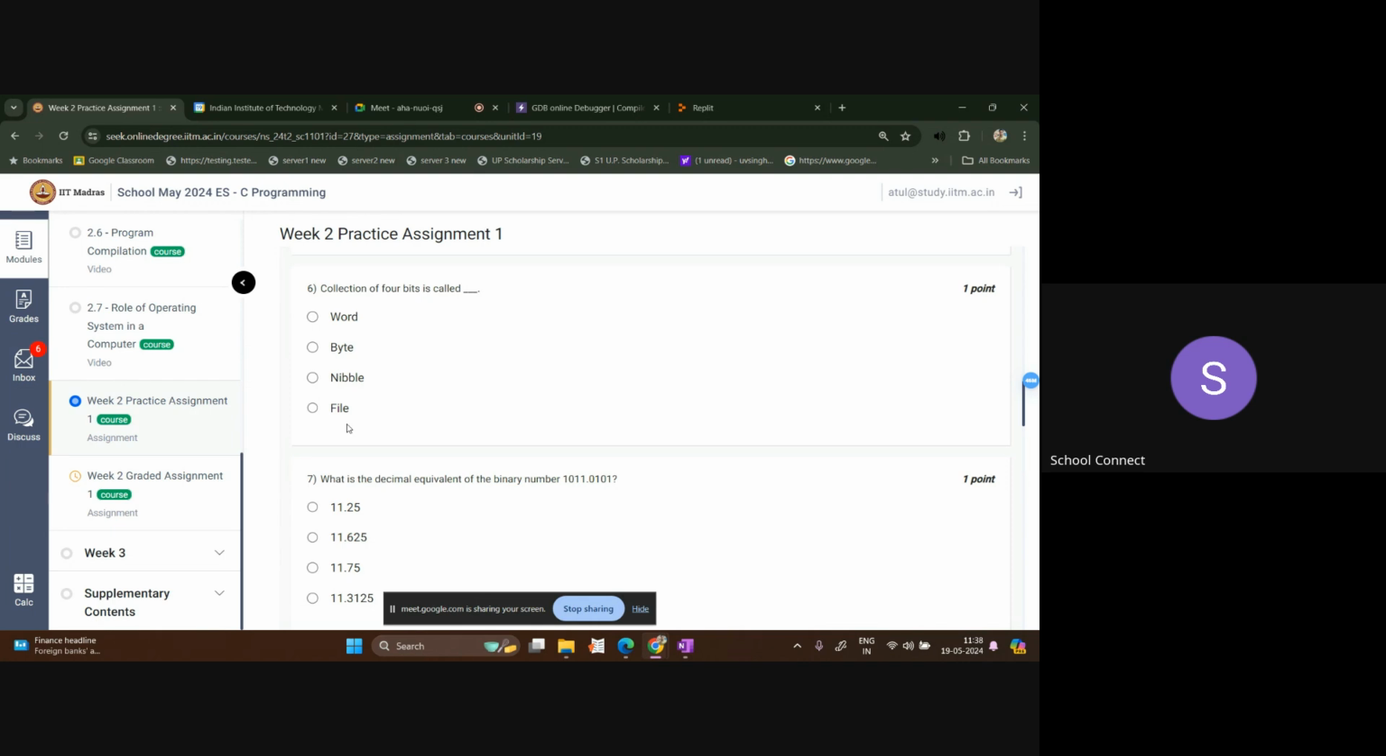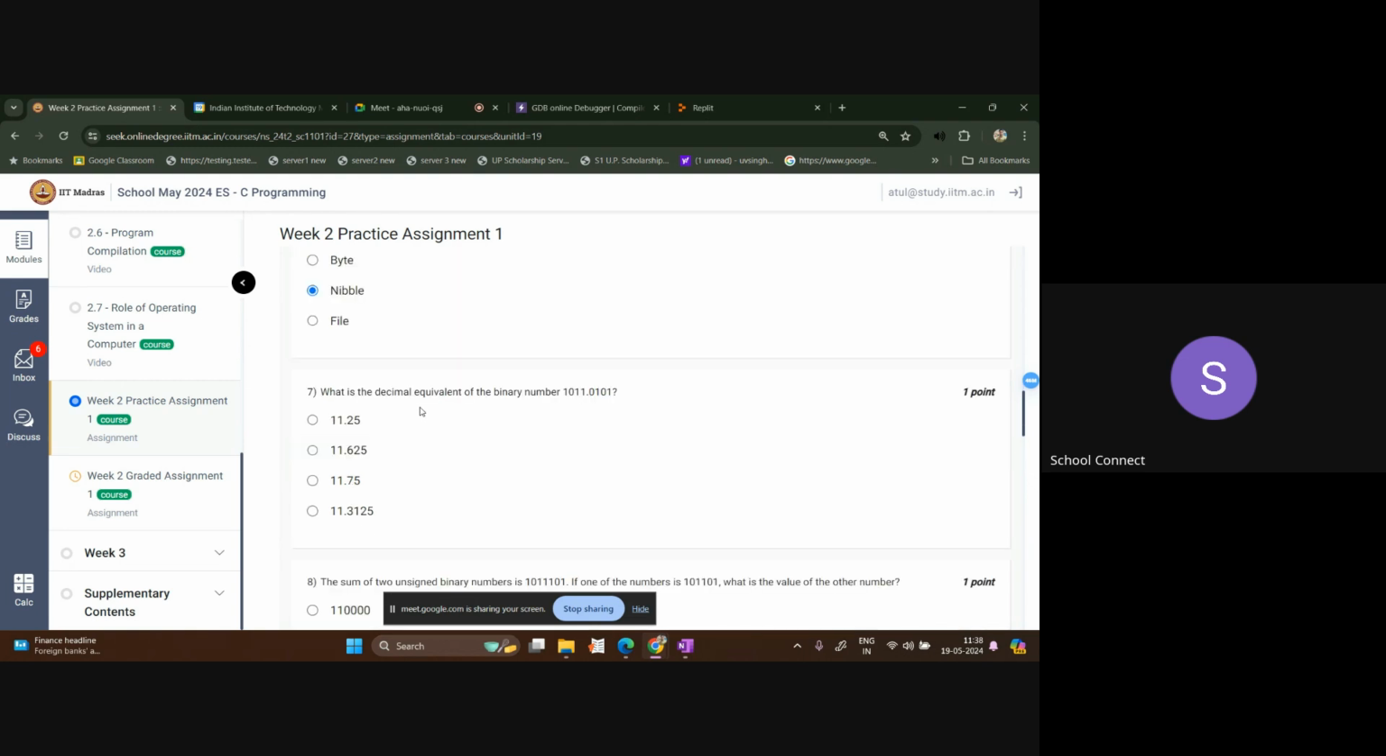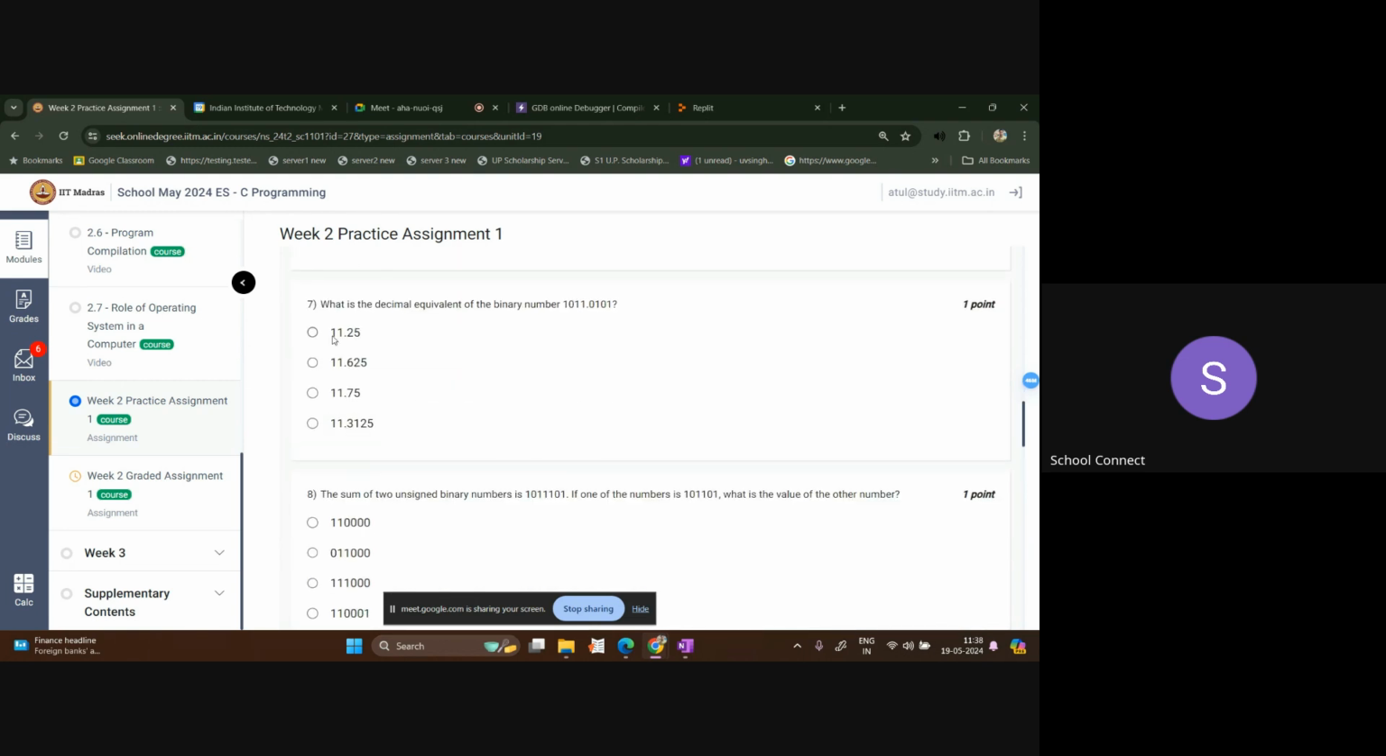File is simply a collection of data, so there is no relation here. A file can contain any number of bits or any size. So here the third option is correct for the fifth question. Next is: what is the decimal equivalent of the binary number in this representation? This is a binary to decimal conversion.